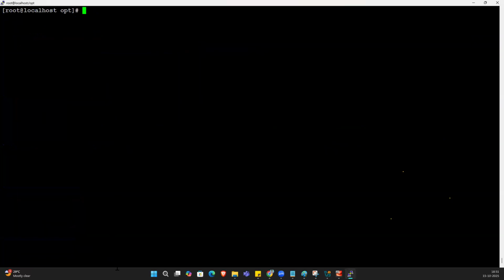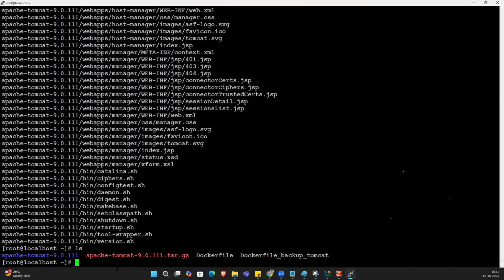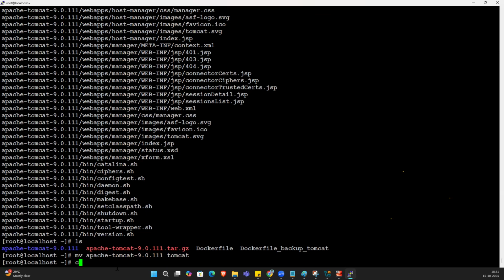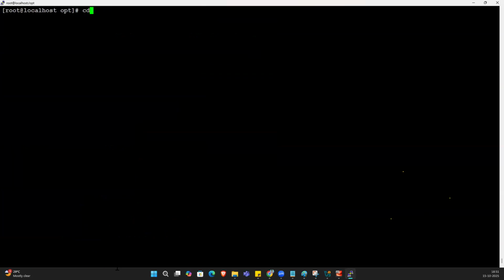Okay, guys. cd, enter, ls. What is the command? Again, the tar command we need to execute. Tar, ls, move Apache to Tomcat, or move the Tomcat folder to the opt folder. Now cd opt. Yeah. So this is the Tomcat, right? cd Tomcat.